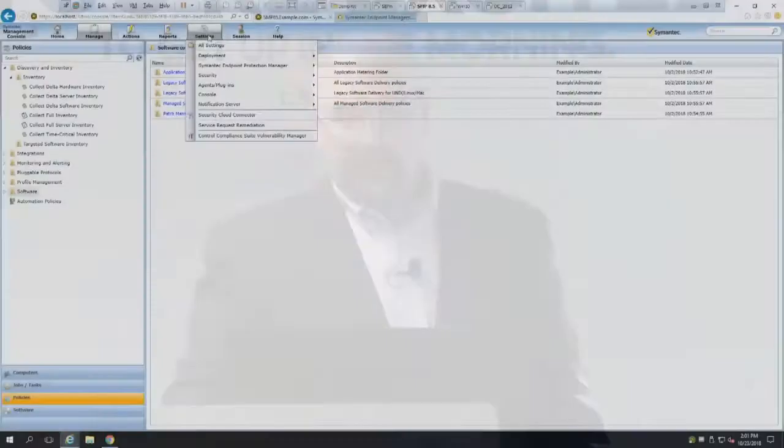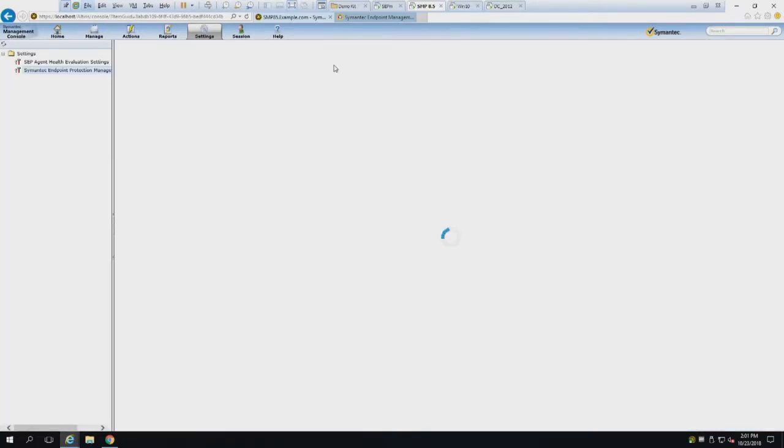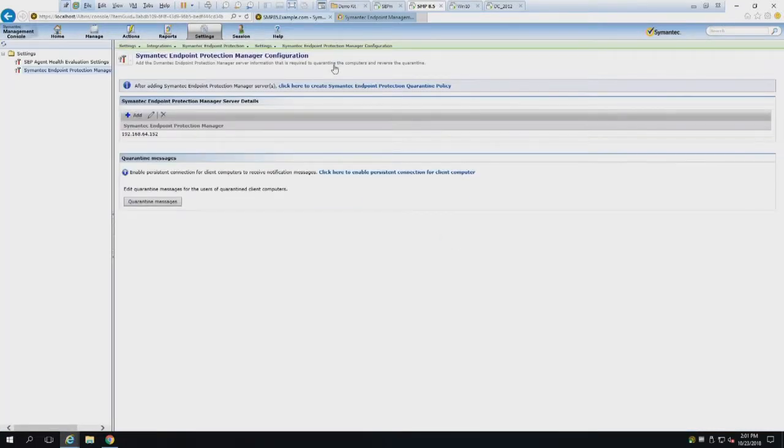So that's the end of that on the SEPM. Let's go over to the ITMS itself now. So from here, we need to go to settings. We're going to go to the Endpoint Protection Manager, and we are going to set up the actual connection from ITMS to the SEPM. Okay.